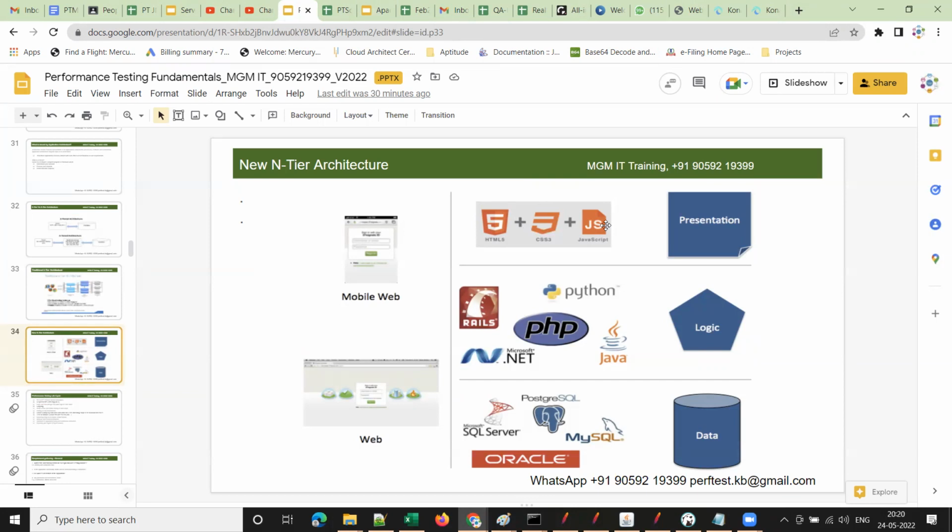Yes, someone is saying React JS, Vue.js. React JS, Angular JS, you have all this nowadays. So the presentation layer is mostly made up of HTML, CSS, and JavaScript. Again, React JS and Angular JS are based on JavaScript. Sorry guys, I'm not good at development. Those are the frameworks.